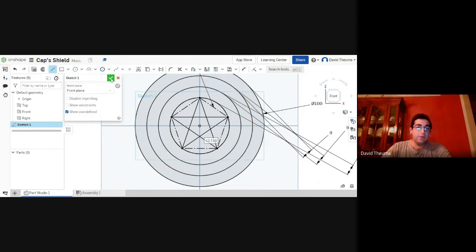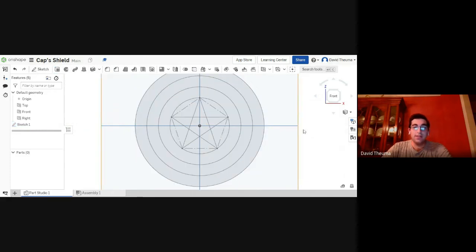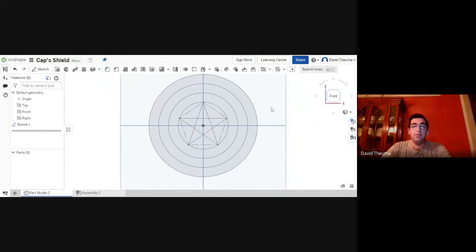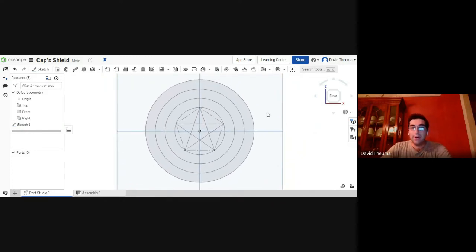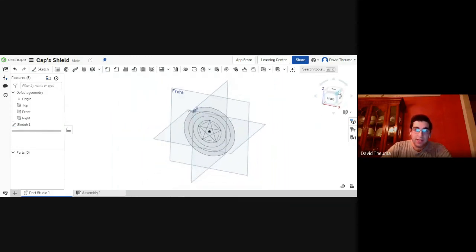So afterwards, you could just hit the check to save your sketch. And so now we have the sketch of the shield. Now, to put this into 3D to create a shape, we have to first change the view. So instead of front, we do this angled view here.